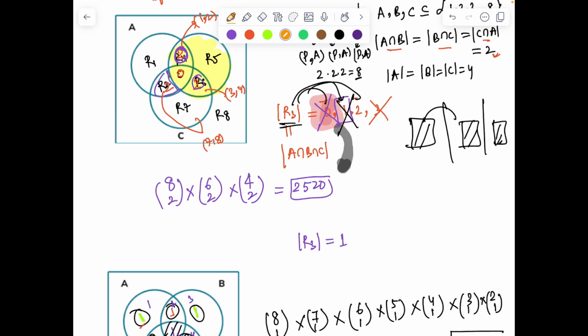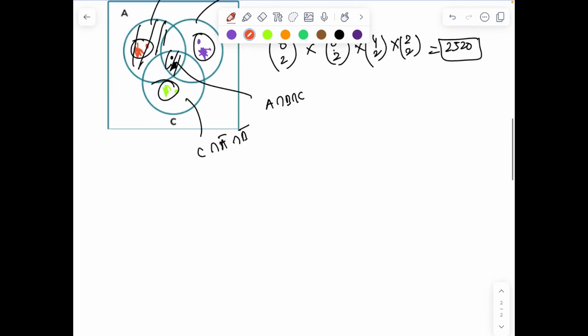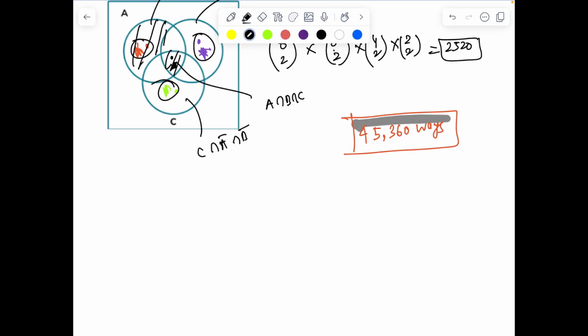And that's very important. The basis of discrimination should always be mutually exclusive, so as to avoid overcounting or undercounting. If I add all the 3 cases, you'll get the answer 45,360 ways to accomplish this event. And that's the answer for this beautiful problem.